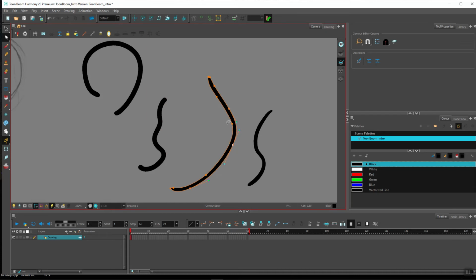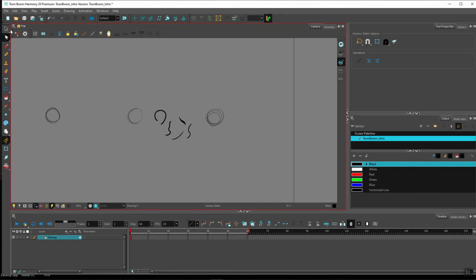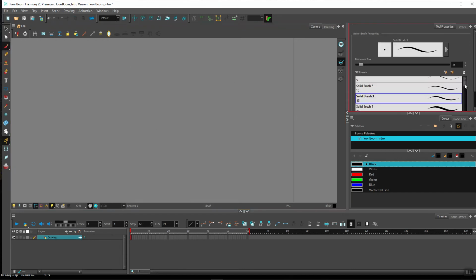You just have these outer edges that don't line up, so it's difficult to make adjustments to the shape of the curve of the line. So that's just something to keep in mind there. So normally when you're roughing out your animation hand drawn, I would recommend just sticking with that soft lead and drawing with that.